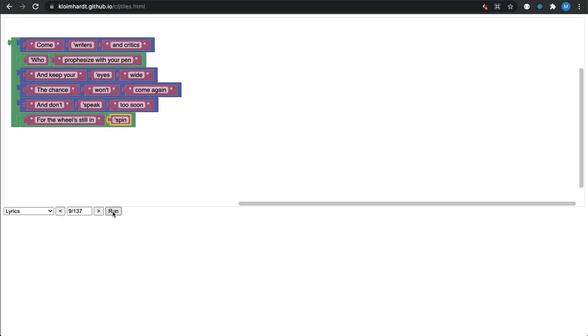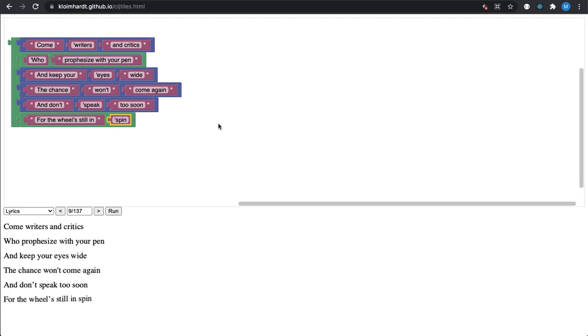After pressing the Run button, you see the lyrics floating onto the screen. The web app you see here is called CLJ Tiles. It is open source and hosted on GitHub pages. You can see the address here. While some more lyrics is quoted, maybe you open the web page and come along.